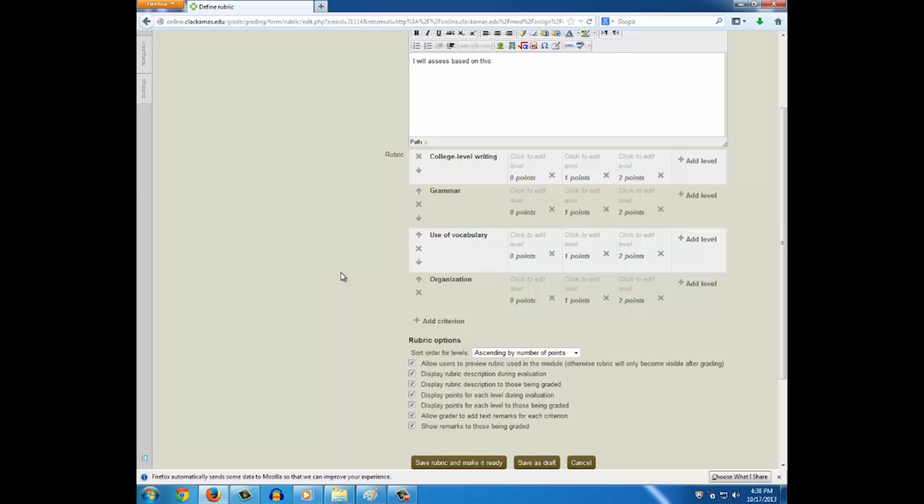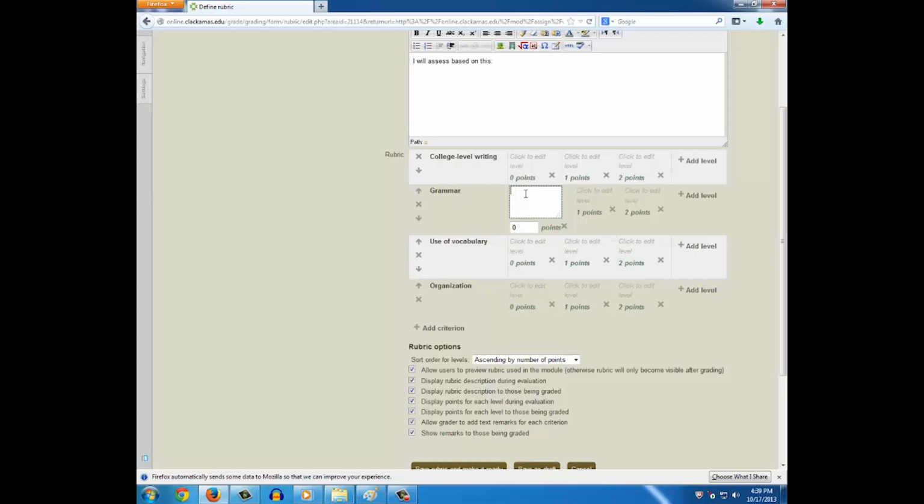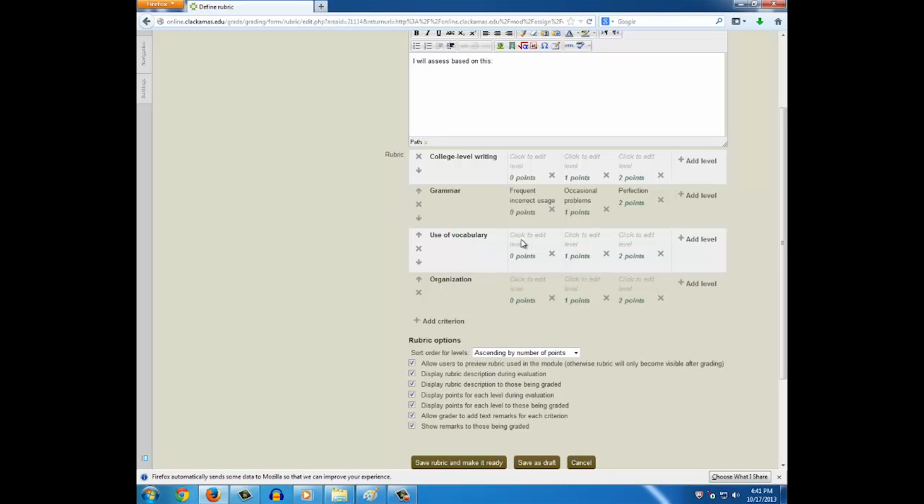Now you can add your levels of performance to each of these different categories. So under grammar, you could say frequent incorrect usage. You might say occasional problems, and then sheer perfection. And then you assign points. You can also add other levels of this.